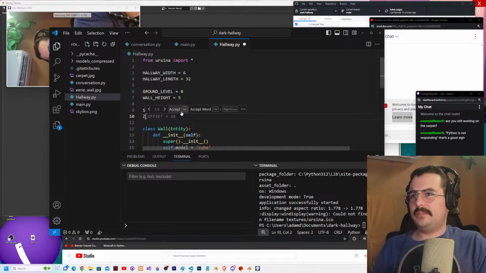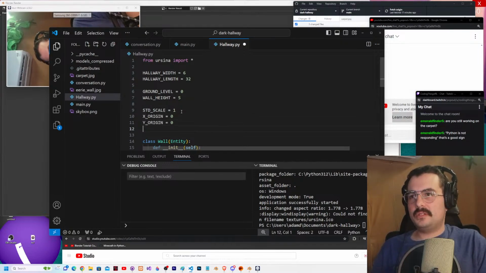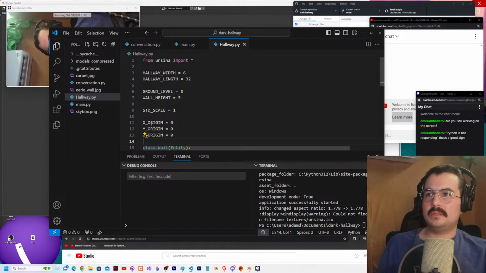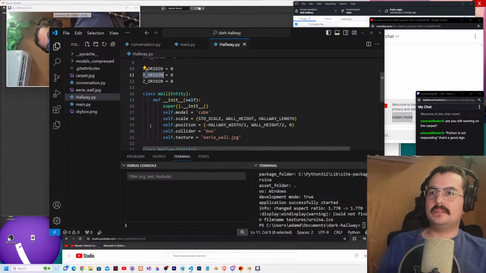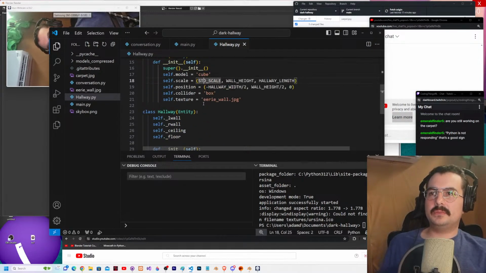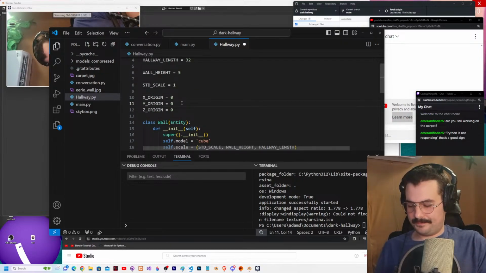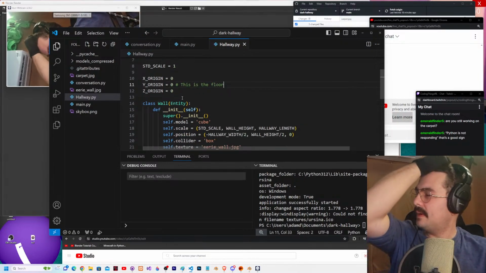For whatever reason, if we ever need to change the X origin, the Y origin, and the Z origin, which the Y origin and the ground level are the same thing. So let's just use that proper terminology instead of ground level, which we don't have yet. This is the floor. I like that.